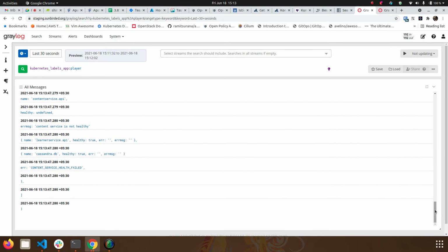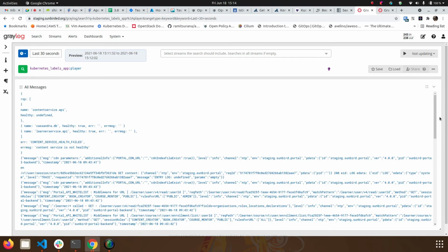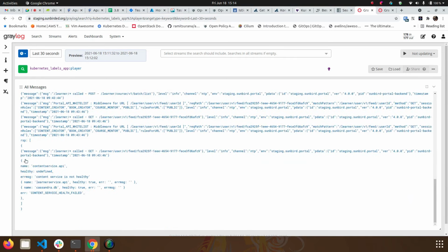Then you can again come back here and say remove from table. Now, however your application writes on your terminal or wherever you want to see it, that is how the log is going to look like here. It's line by line.